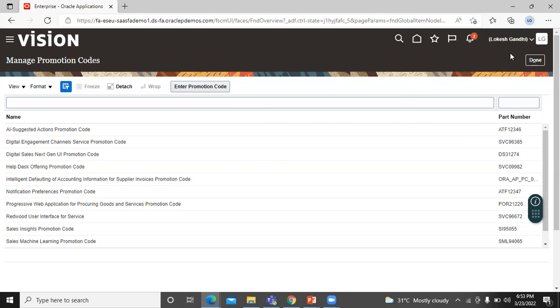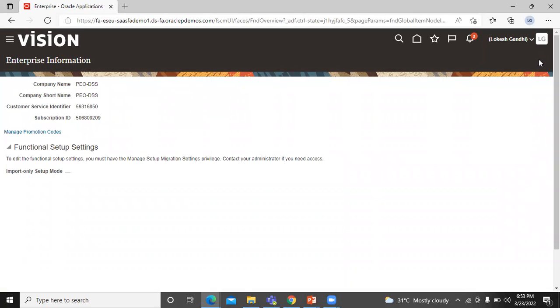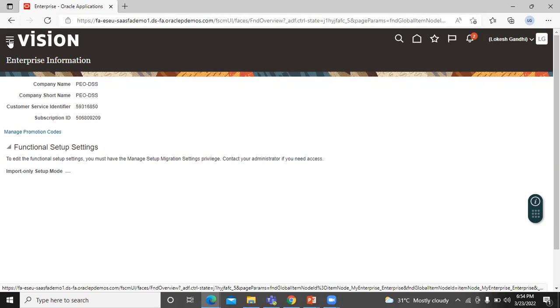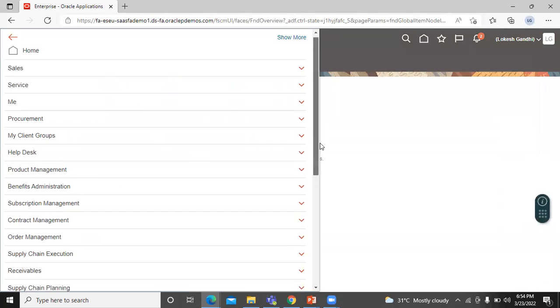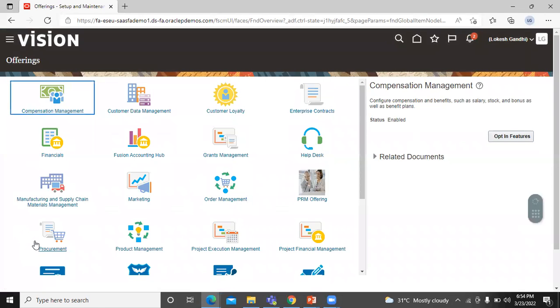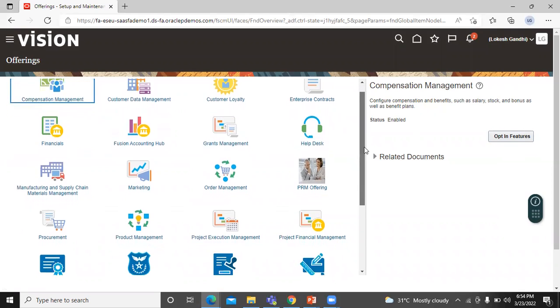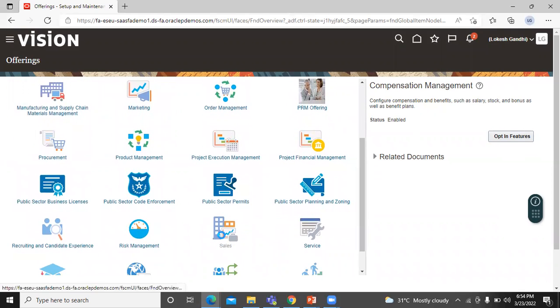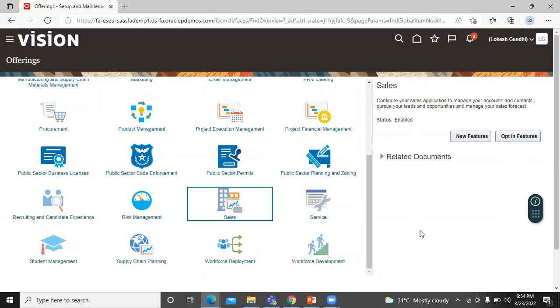Now click on Done. Now if you have permission to configure offerings, then click on the Navigator. Scroll down. In My Enterprise, click on Offerings. In these offerings, click on Sales. Enable the sales insight in this sales offering. Click on Opt In Features.